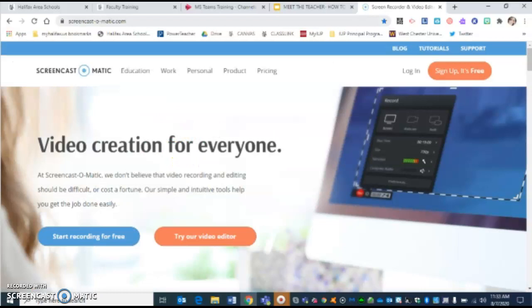It will bring you to this page. If you already have an account, you would log in. If you want to, you can sign up. It's free. There are some paid accounts, but I have been using this for years and I really haven't needed to pay for any of the accounts, so I've just been using the free stuff. But if you're a total newbie, you just want to test this out once, see if you like it, you can go ahead and start recording for free and you don't need an account at all.